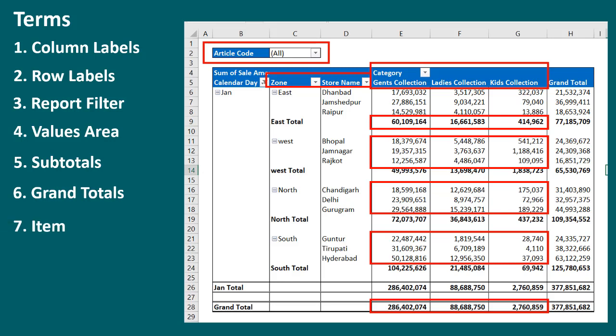Item. An element in a field that appears as a row or column header in a pivot table. In our example, gents, kids and ladies collection are the items in the category field. The zone field has 4 items: east, west, north and south.